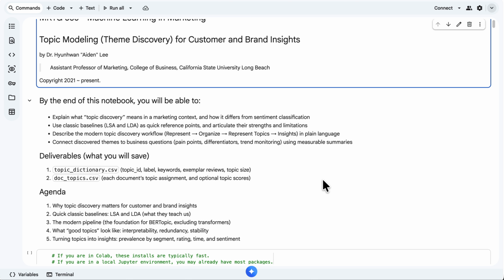Here is the agenda. We start with why topic discovery matters. Then we run two quick classic baselines, LSA and LDA, mainly to build intuition. After that, we move to the modern workflow: represent documents as vectors, reveal structure, cluster, and then represent each cluster as a topic. Finally, we do a short, lightweight insight step and finish with optional diagnostics in the appendix.